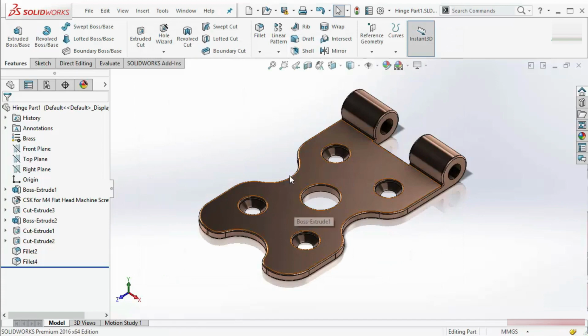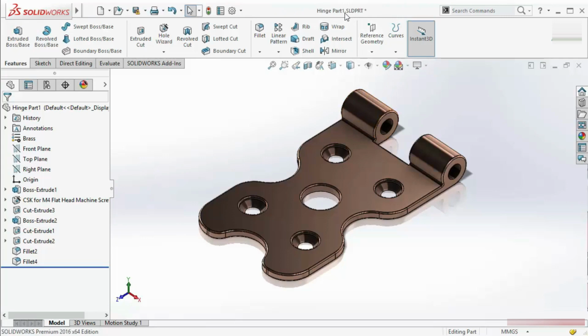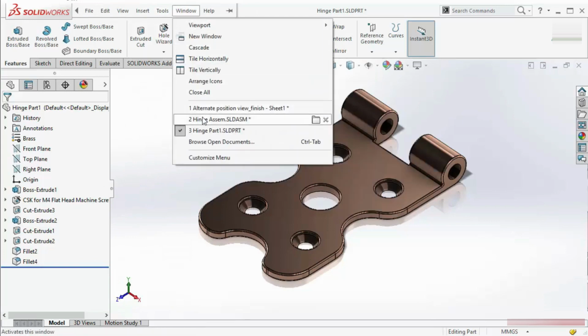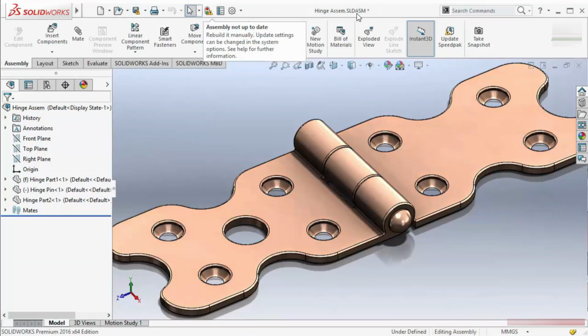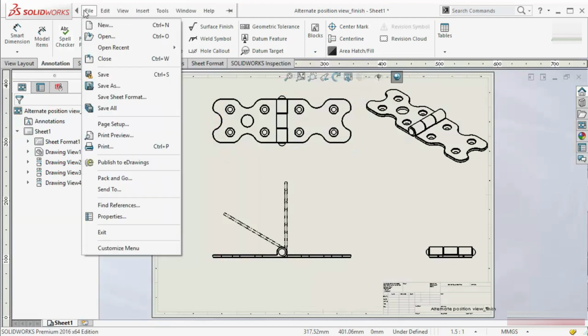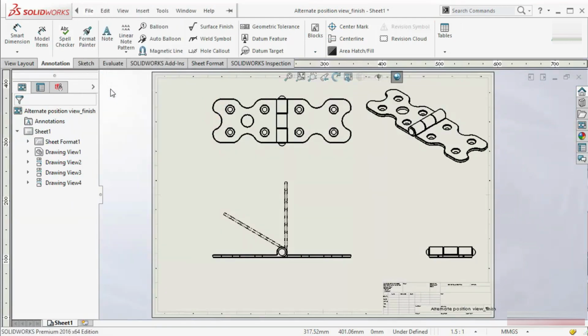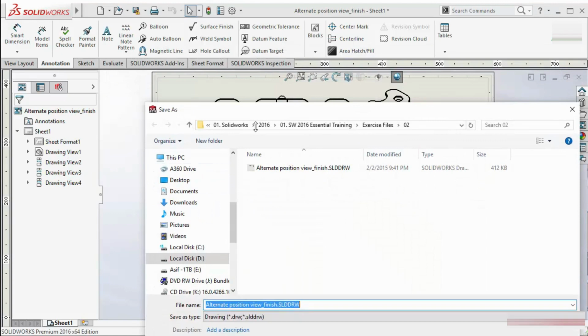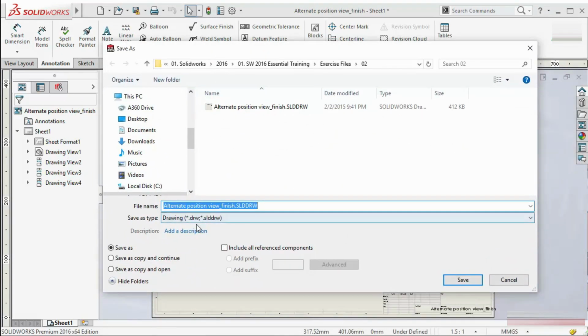So this is a part and the format is SLDPRT. If I look at the top, this is the extension for the part, .SLDPRT. Then if I go to an assembly file, its format is .SLDASM. And then if I go inside a drawing file, its format is not showing. So in that case, I can go to File, Save As, and it is .SLDDRW. So with these three formats, you have to work inside SolidWorks.